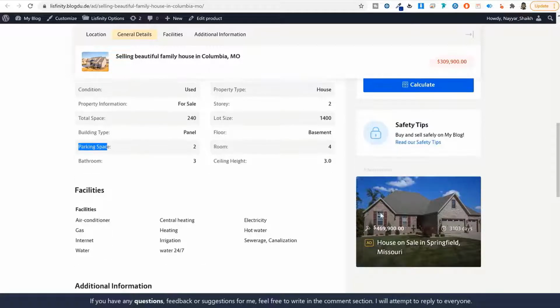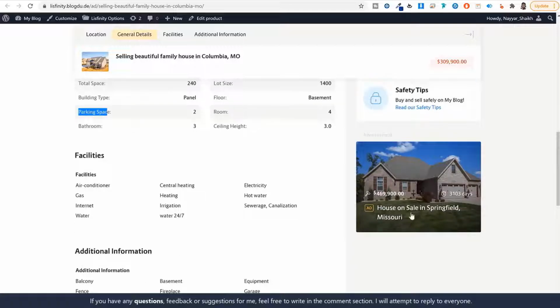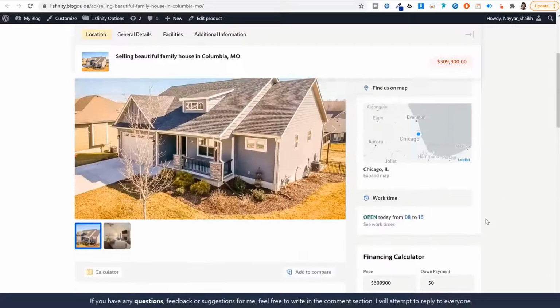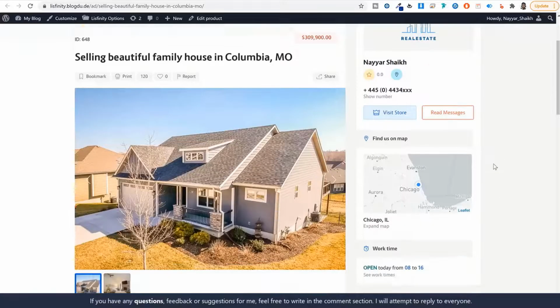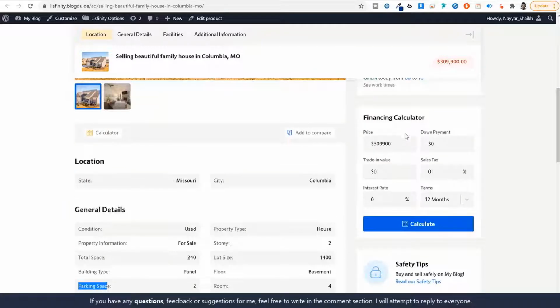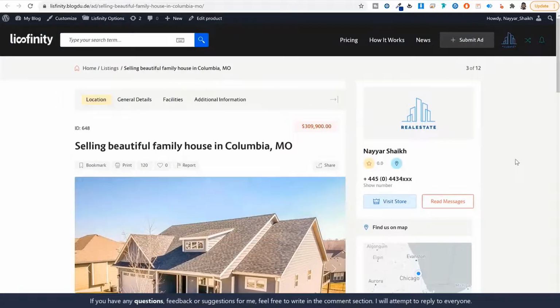You can also see this over here at the right hand side, because I have added this listing since somebody has paid me some extra money to display their ad on some other pages. As you can see here at the left hand side, it says it is an ad, which means this is a promoted listing. So you can accept some extra payment and promote their product. Then at the right hand side, if somebody wants to contact this person, they can click on this. If they want to send a message, they can click on send message. For me it says read messages because this is my product. Then you can see the location. All these things can be added. If it is a real estate product, you can add this financing calculator over here as well.